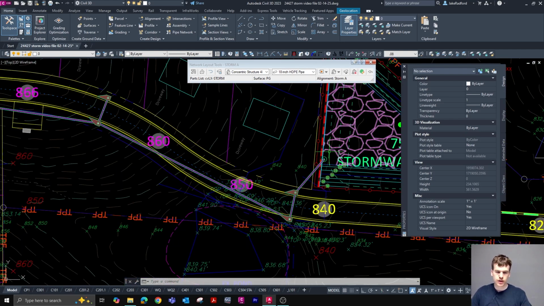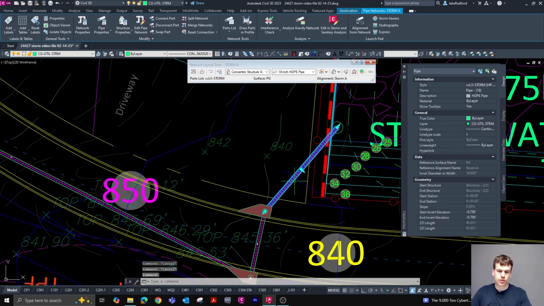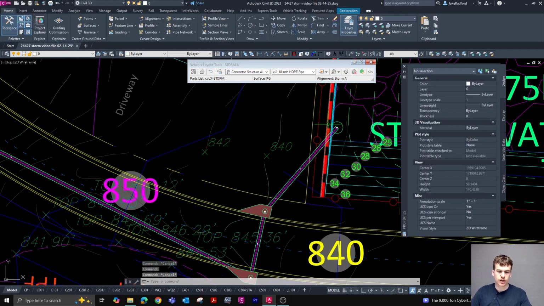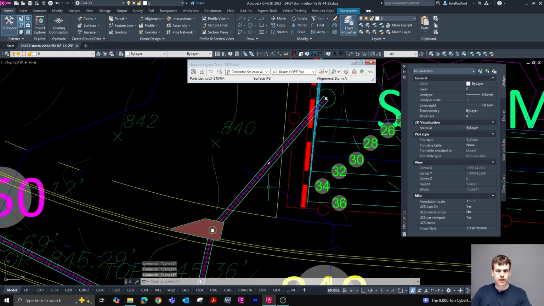So the way that we typically do this is we name our pipes after the most upstream structure on the pipe. This pipe here is connected to two structures. It's connected to the outfall here in the pond, and then it's connected to the single wing catch basin upstream. So the pipe should have the same name, or a name that coincides with its most upstream structure.